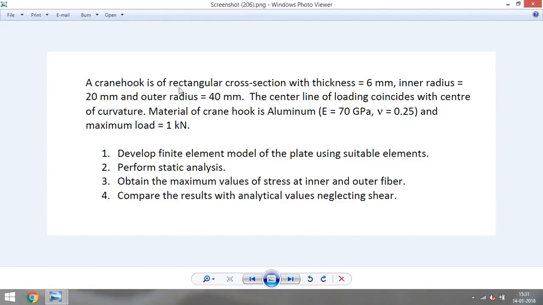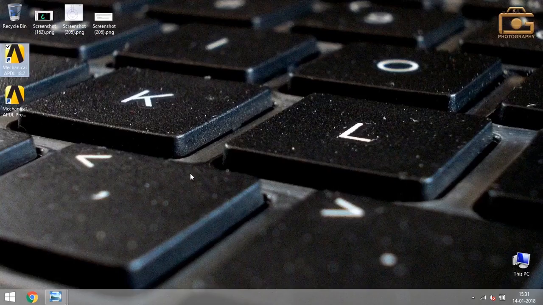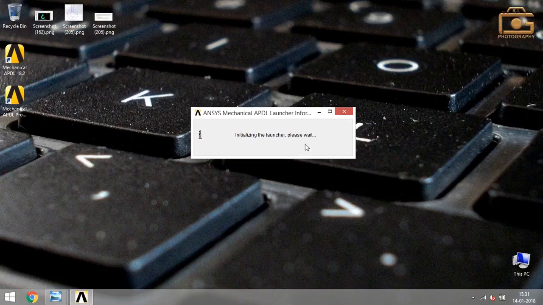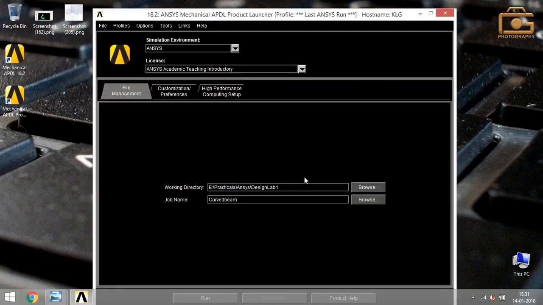Hello everyone, we will be analyzing a crane hook defined in this problem using Mechanical APDL. I'll use the Mechanical APDL Product Launcher instead of Mechanical APDL directly, as it will allow me to handle the files more effectively. I'll define a working directory.